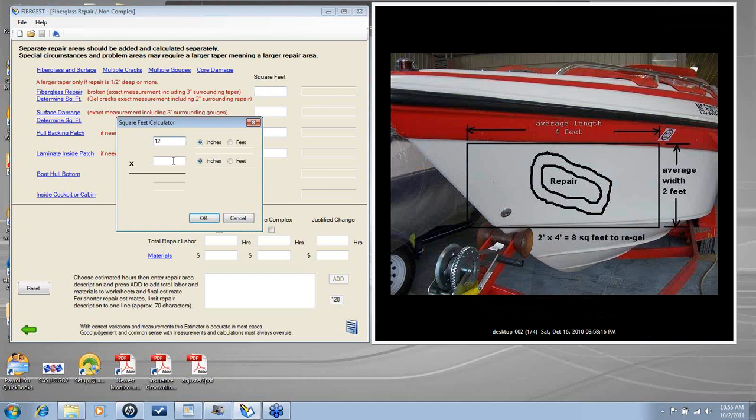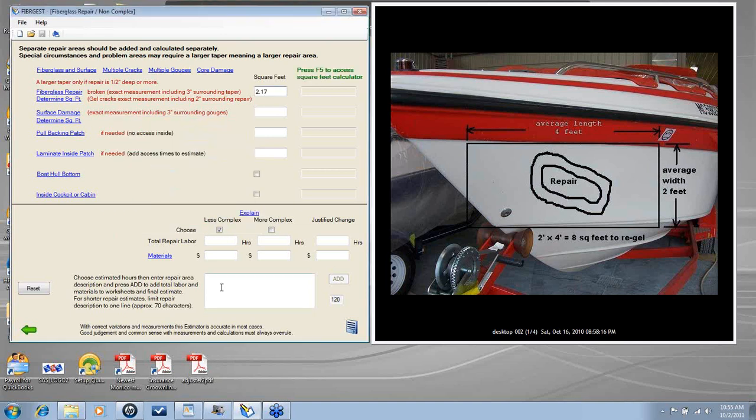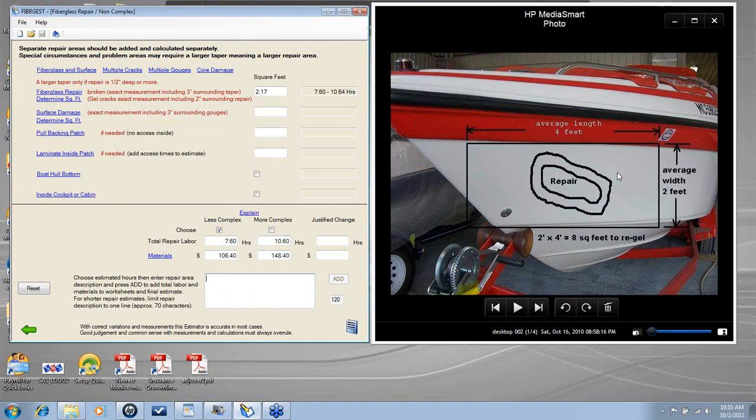without measuring it. I'm just guessing by looking at the picture. But what you want to do is make sure you measure it for accuracy, so the estimate is correct. But we'll say it's 2.17 square foot. So it's going to take 7.6 hours to repair that repair.